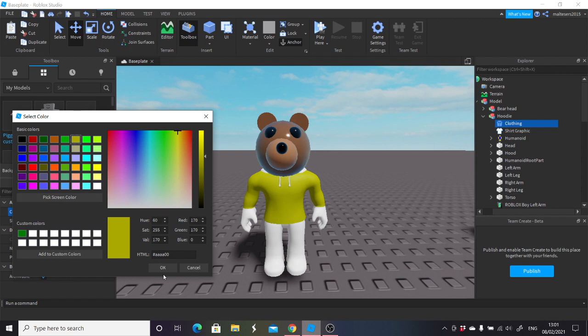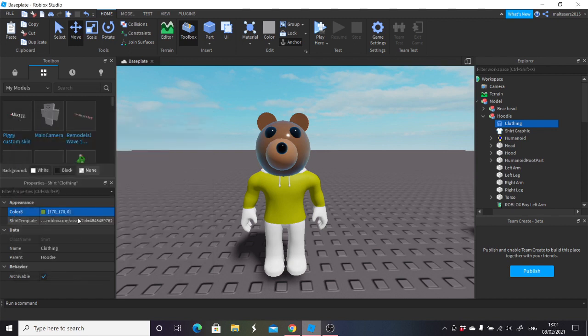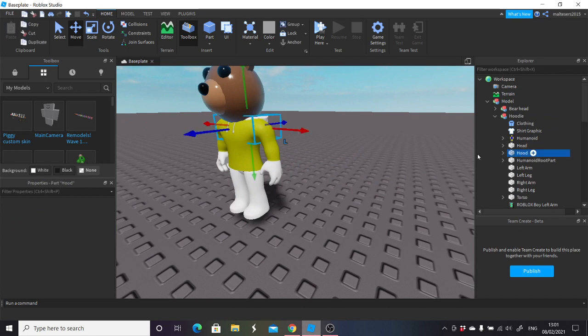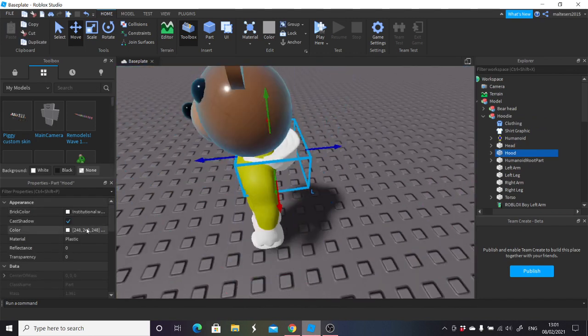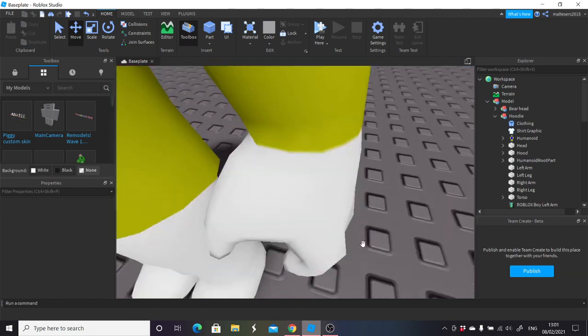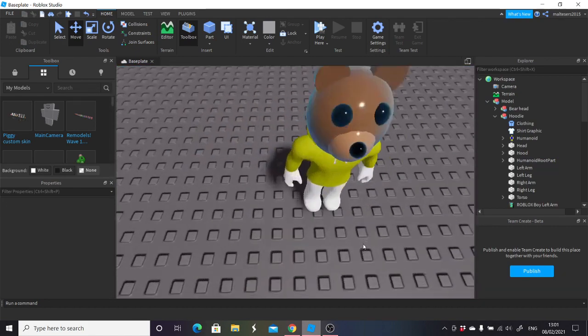You want to make sure you take the color though, so make sure you take the color here, like this. And then what you want to do is go and open up hood, which is right here, and paste the same color in here that you've got for that hoodie. So you've got it all looking the same, okay?